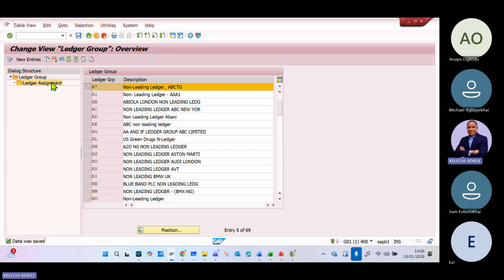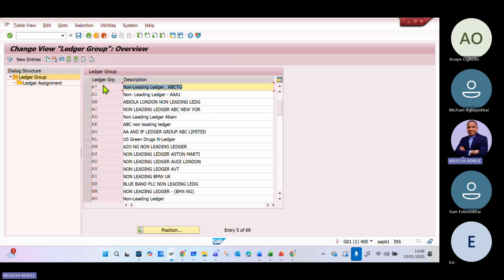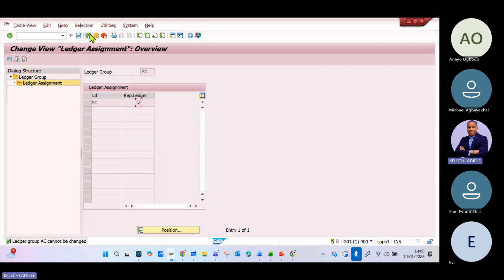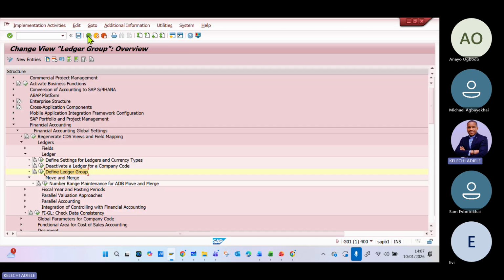Come here and go to ledger assignments. It's assigned to the leading ledger. Let's see this one. Let me check. Yes, so this is correct. So I have my non-leading ledger created.